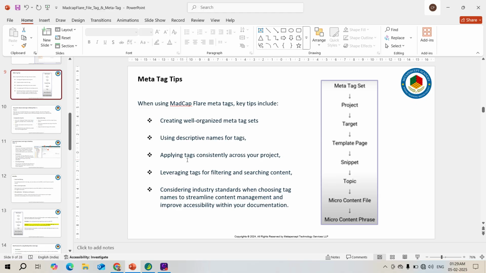Third one is applying tags consistently across your project. You have to be very clear about how you are applying the tags across a project. Project means everything, inclusive of all the components, from target, a template, a snippet, a topic, variables, and many other things. So you have to understand the inheritance and how it works.